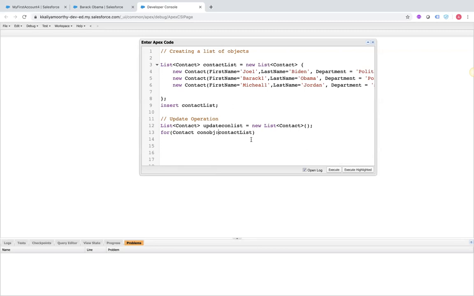This is the loop structure. I'm going to iterate this list. This list has contact objects, so I'm putting one after another in the contact object. What is this type? This is the contact, right? I'm declaring a variable, nothing but declaring a variable. Contact object, contact list, which means I'm iterating this contact list.